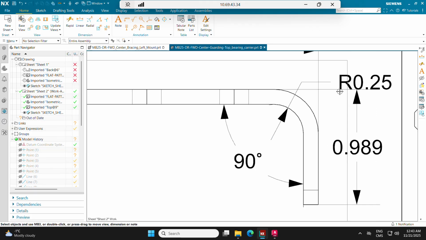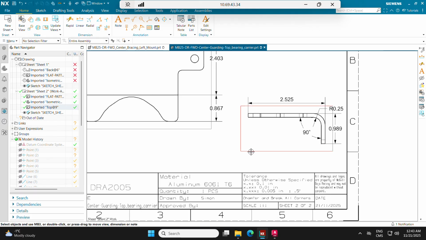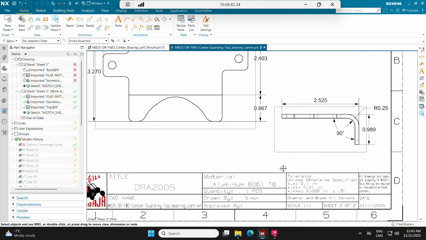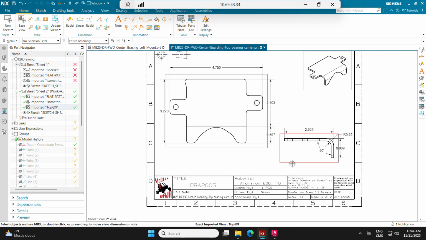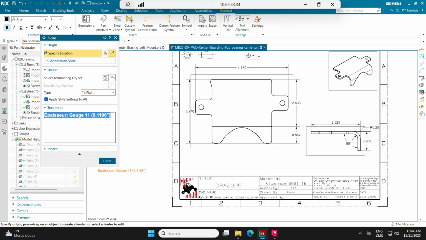Make sure this doesn't interfere too much. You can pull it there, make it look a bit nicer. There we go. So then we're going to add our notes. So I have it selected, and I'm going to add our k-factor note here. K-factor.